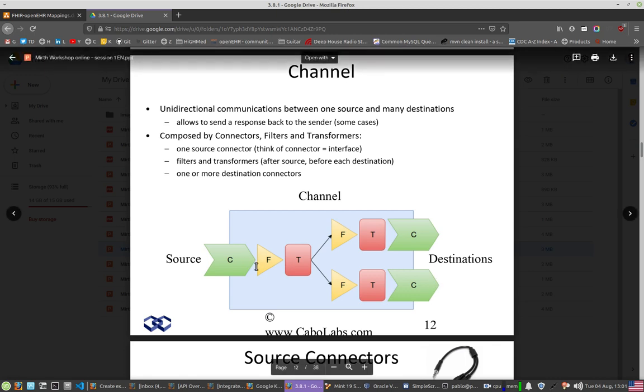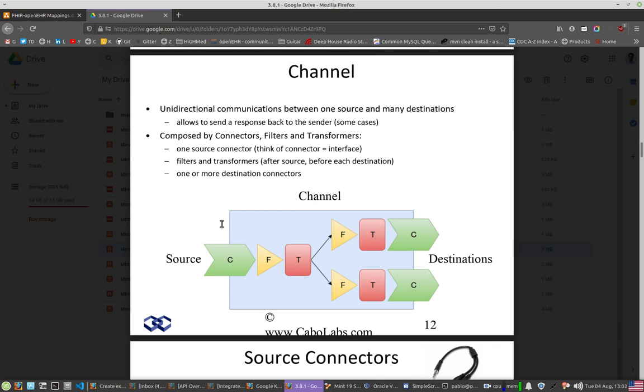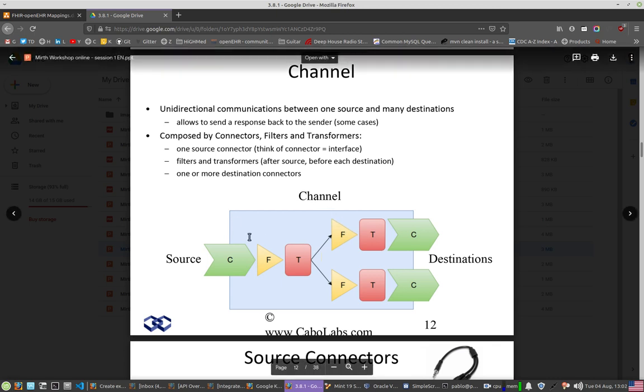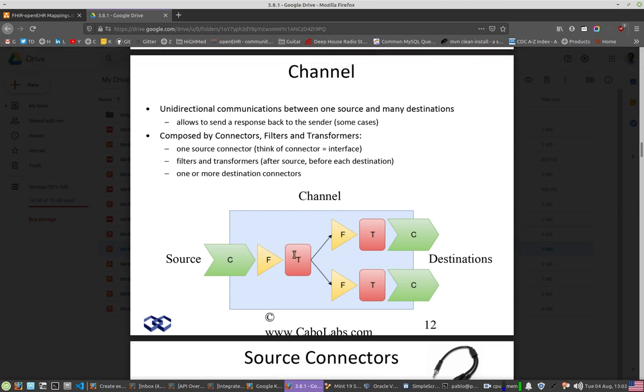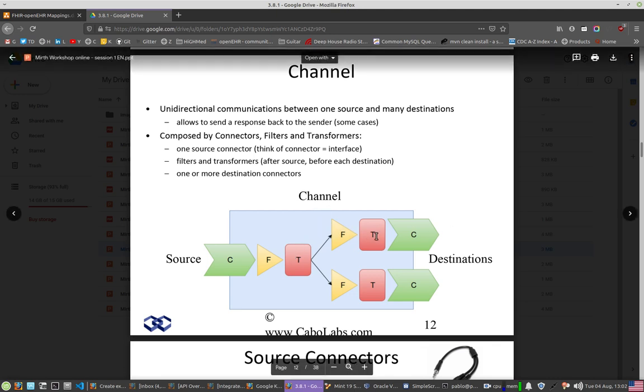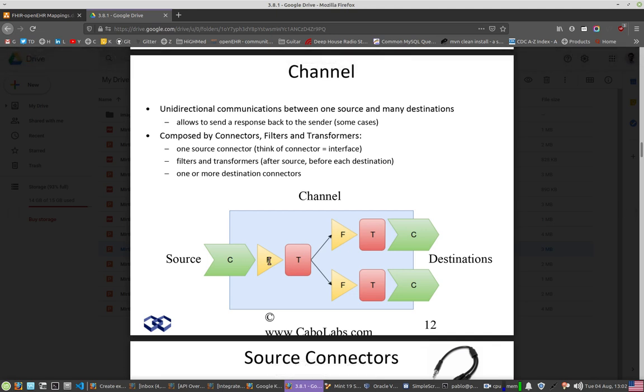And in the middle, in the source connector side, would be the first half to the left. You have filters and transformers, and also in the destination part, you have filters and transformers. The filters are to check certain conditions, and if the condition is not met, the message will stop there. So the data flow will be here; if this filter checks to false, the data will not go to the next step.